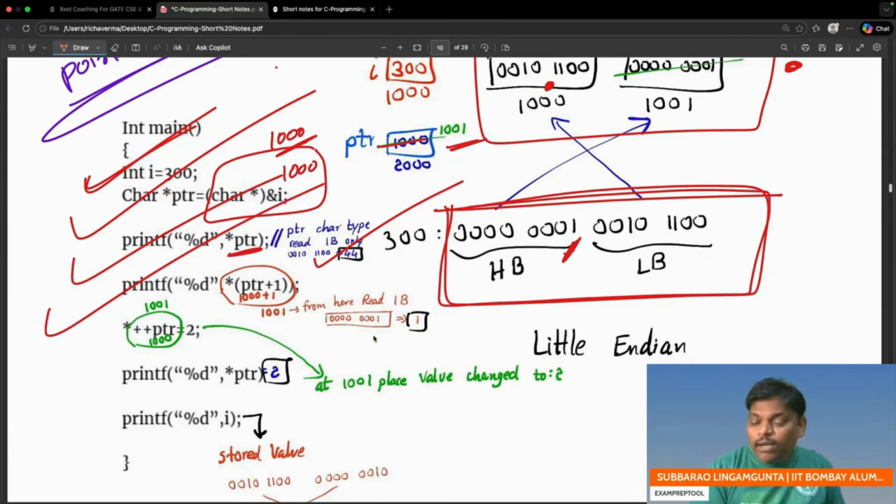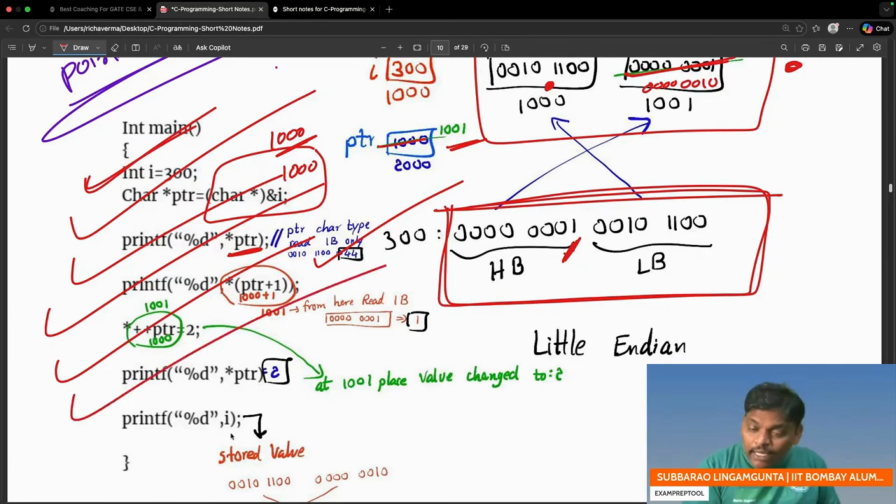With the help of PTR, it is moving slowly, 1 byte at a time, because it's a character pointer. Now PTR is 1000 plus 1, which is 1001. Star 1001 means this area. The 1 that is there, you are replacing with 2. Now if you print star PTR, 2 will be printed.